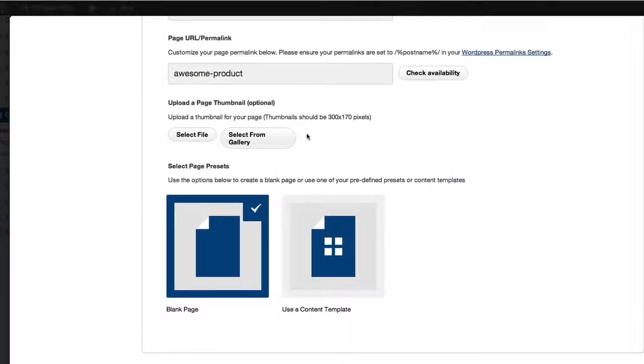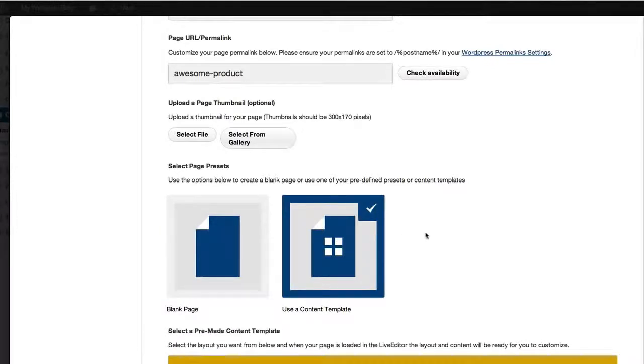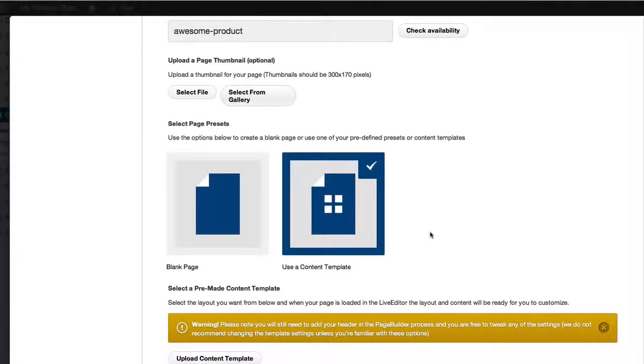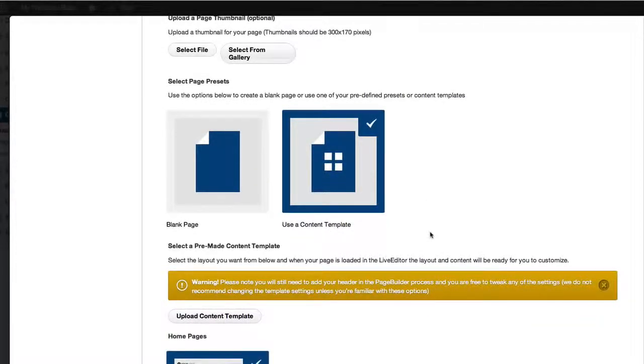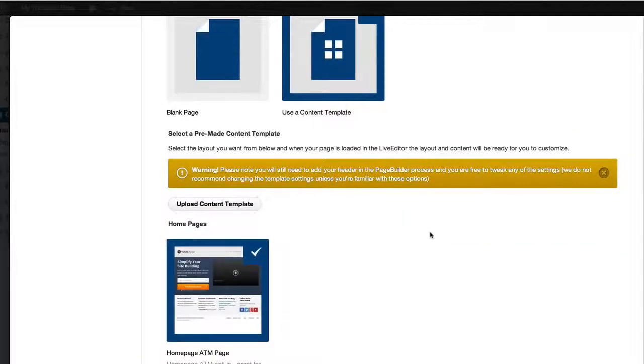Now to the bottom we've got two options. You can choose a blank page where you install and add the different page elements yourself, or you can use a content template, that's where your pre-formatted templates are. So I want to go straight into the content templates because I think that's what a lot of people are interested in. I know I'm certainly interested in this, so I'm going to click the content template, and that immediately opens up more options towards the bottom. So here are our options.